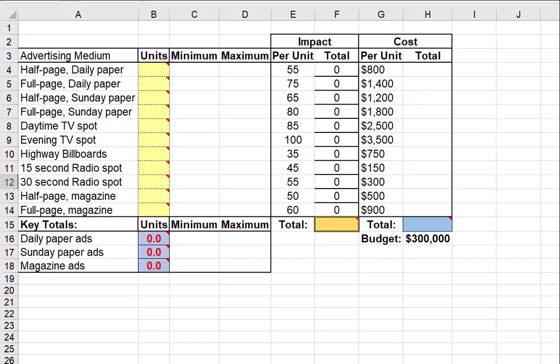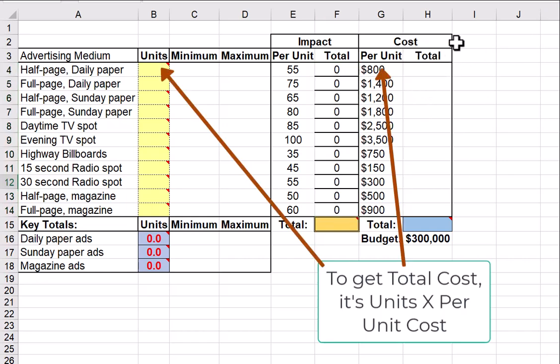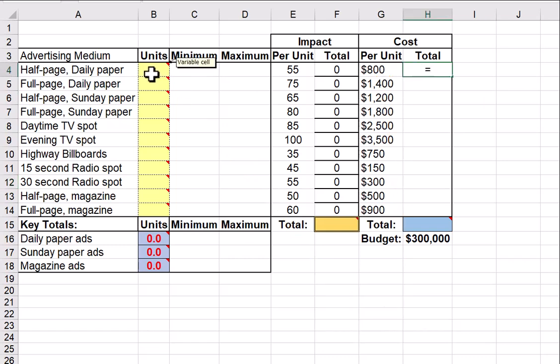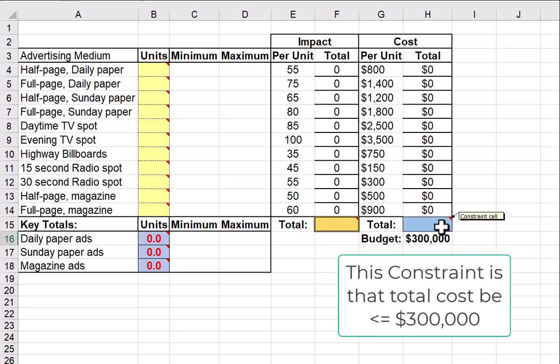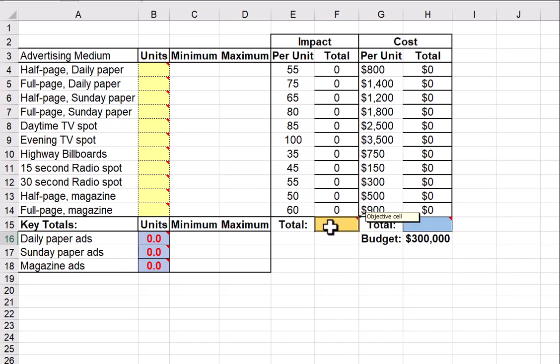So also, when we get to this cost, we're going to do the same thing. We're going to say that it's the Solver units times the per unit cost, and then we can just drag that down. This is in H15, this is a constraint that we enter into the Solver dialog box. In F15, that's going to be your objective.